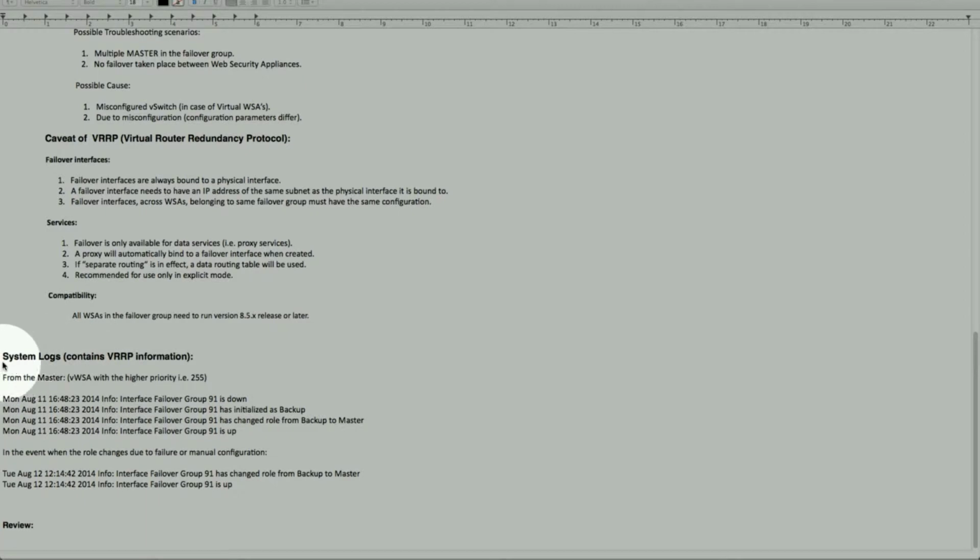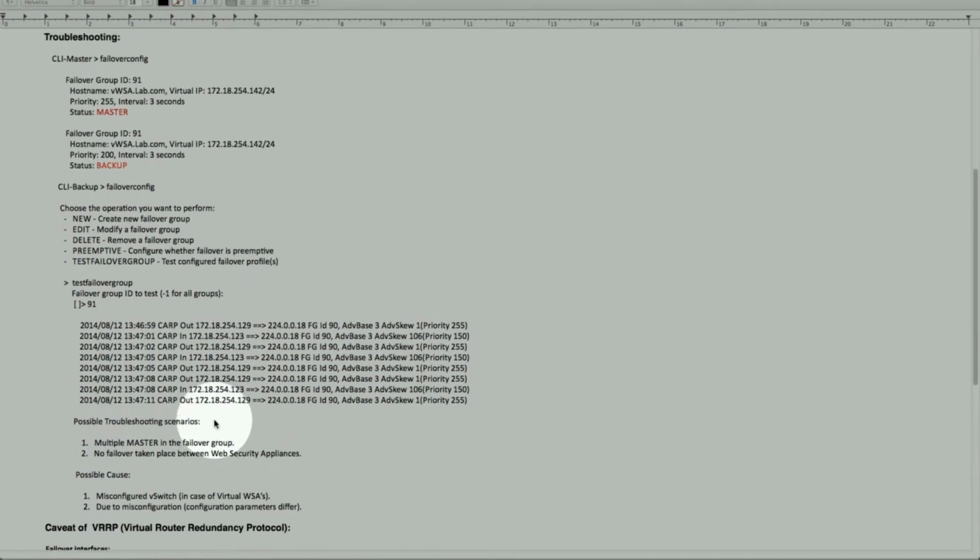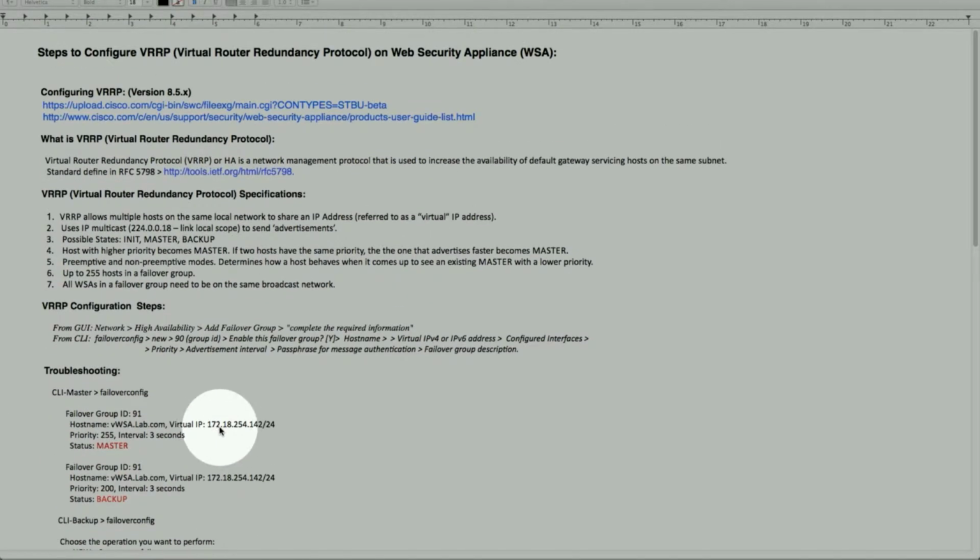These are the system log examples, and when we tail this log, it will show the failover group, whether we went down or back up, and these are the states as we talked about earlier. It goes from down to initialize to backup, from backup to master, master to up. So with that, let's look at the configuration.